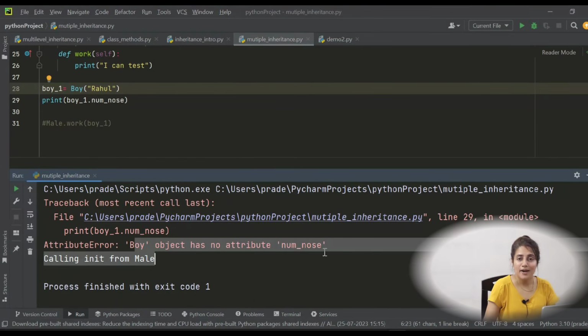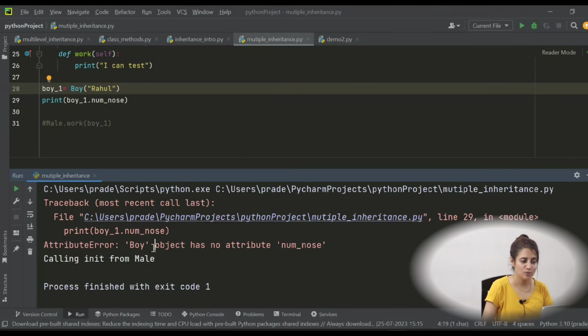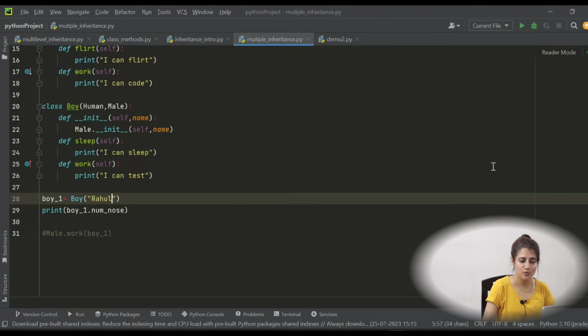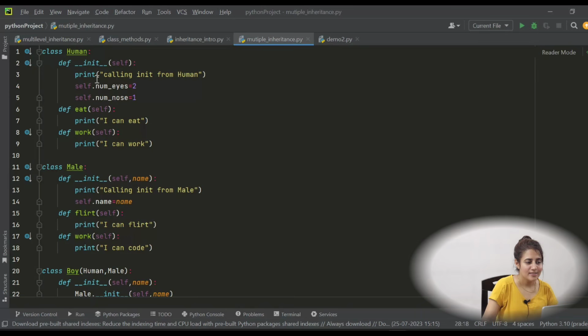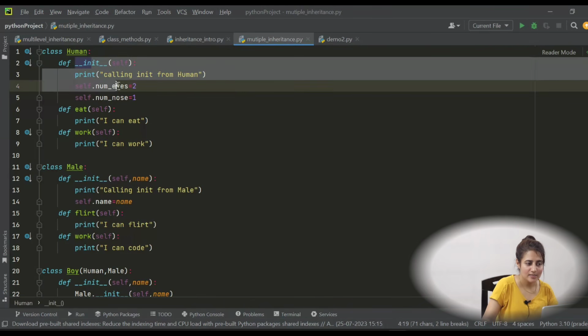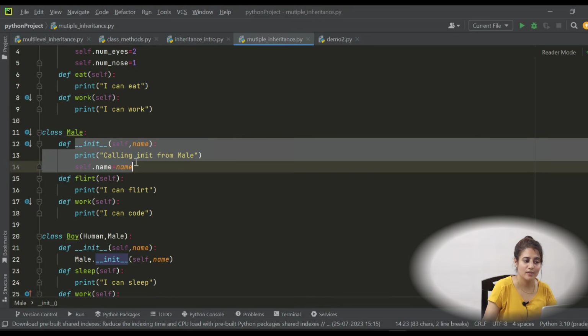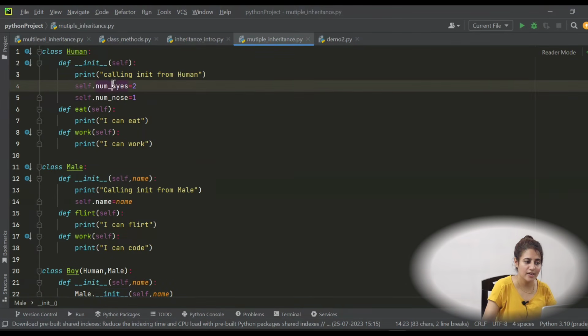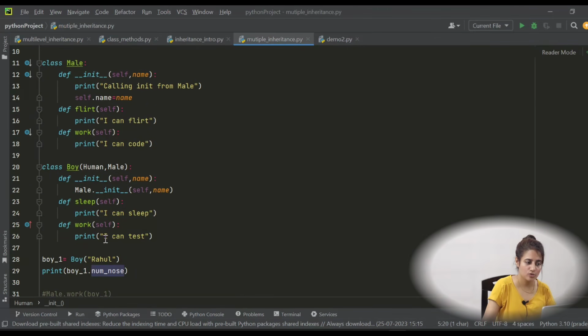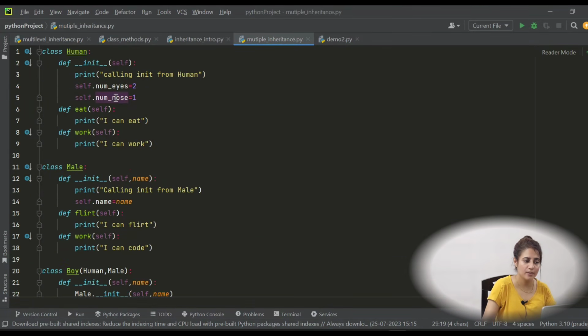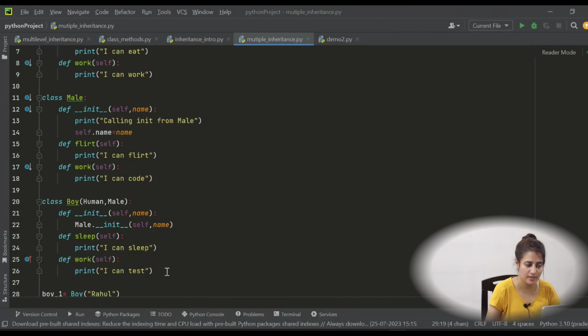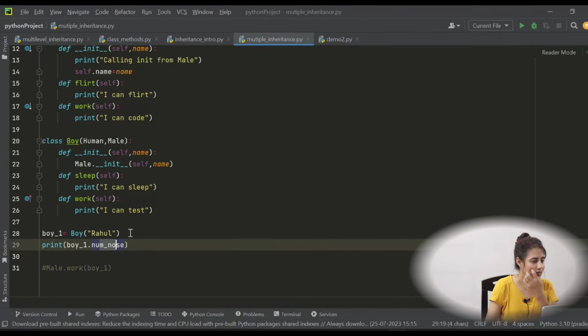Now, boy object has no attribute num nose. See, you are printing num nose, but boy has no attribute num nose. Why so? Because this num nose is in the constructor from human, but we are calling the constructor from male only. That is why these attributes are not available. If you call the attribute from the human class like this, it will give this error, attribute error, right?